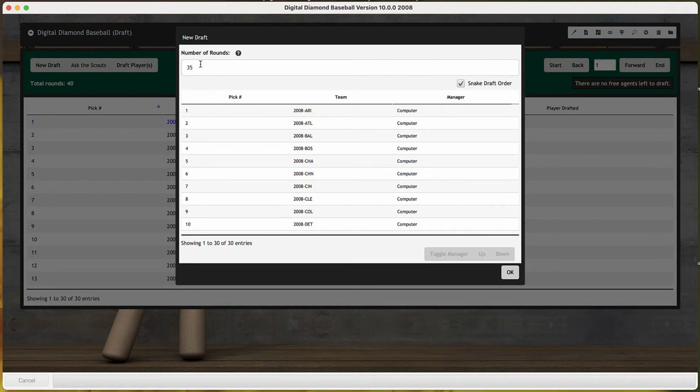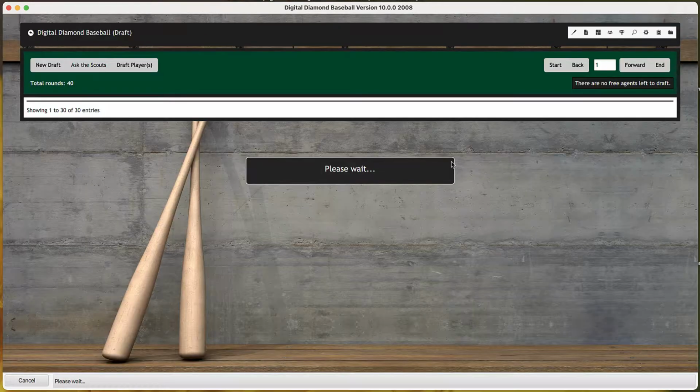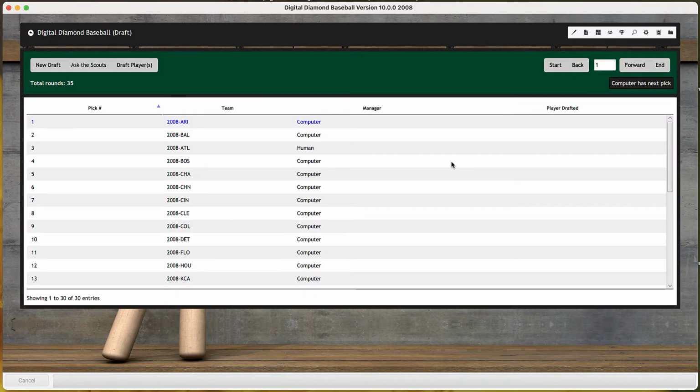Okay, so now that we have our 35 rounds for our 35-man rosters, we can change the order of the draft by moving teams up or down. We can also toggle who's going to be the computer picker. So we're going to pick for Atlanta this time through. And you can snake the draft order if you want, which will reverse it every round. All right, looks like we're ready to run. So we'll hit OK, and it will prepare the draft.